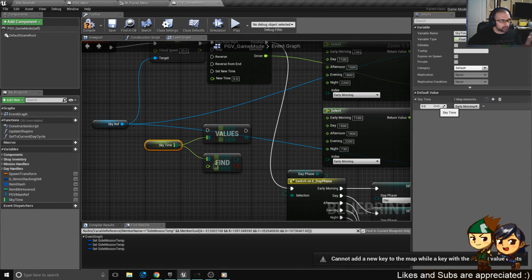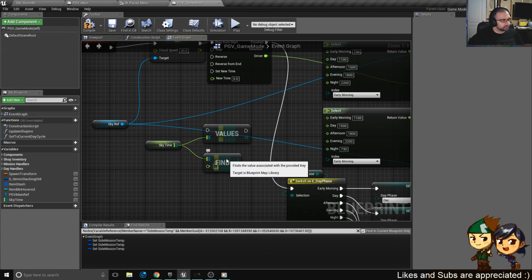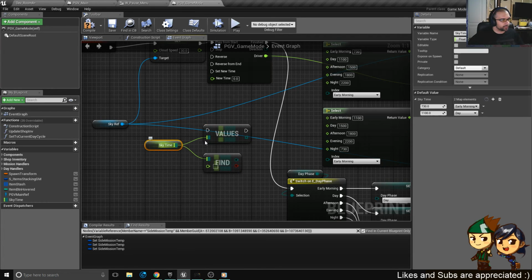So this is sort of what I was looking for. In theory, we would be able to assign a time, like 7:30, and have it paired with an element for early morning. And then we can create another one for daytime, right? And with this, it's almost like an array, but it's cross-referencing other data.